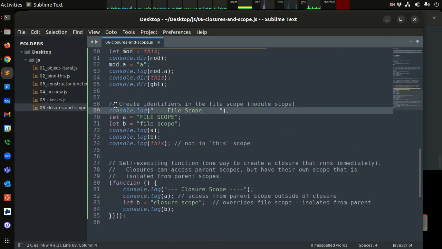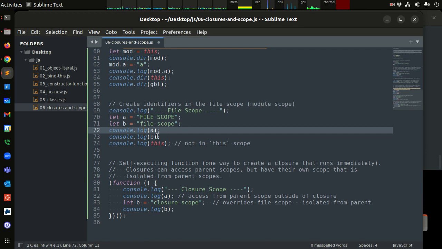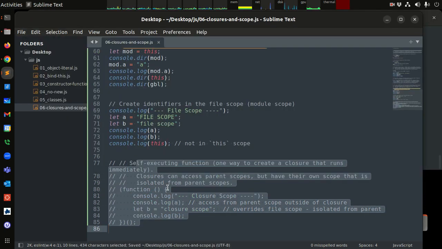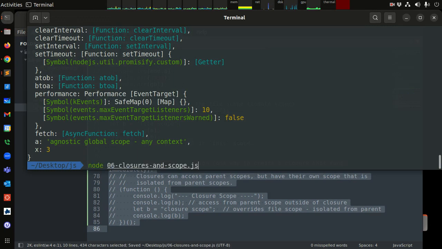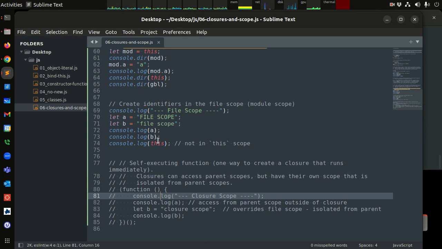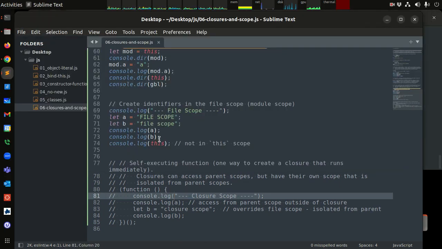I left this off. We need to let A equal file scope, let B equal file scope in lowercase letters. Okay, and so console log A and B, and then console log this. And we'll comment this out for a second. Okay, so just defining two variables basically, file scope, and then A is the value A. So that's the this scope. Right, we already went over that.